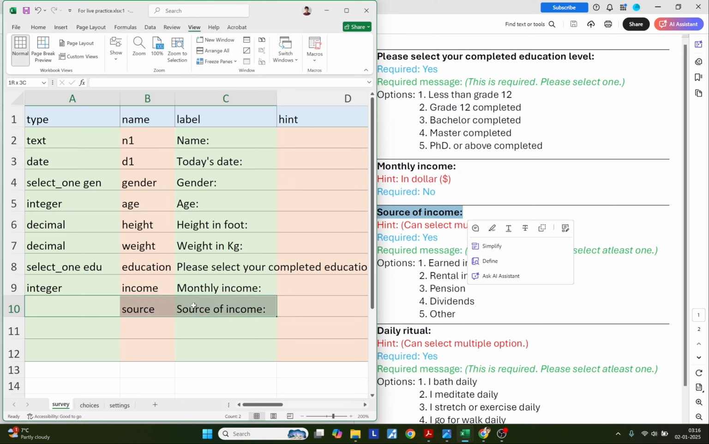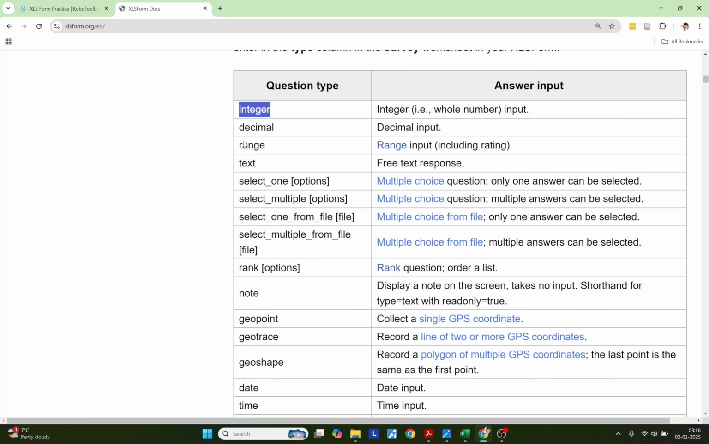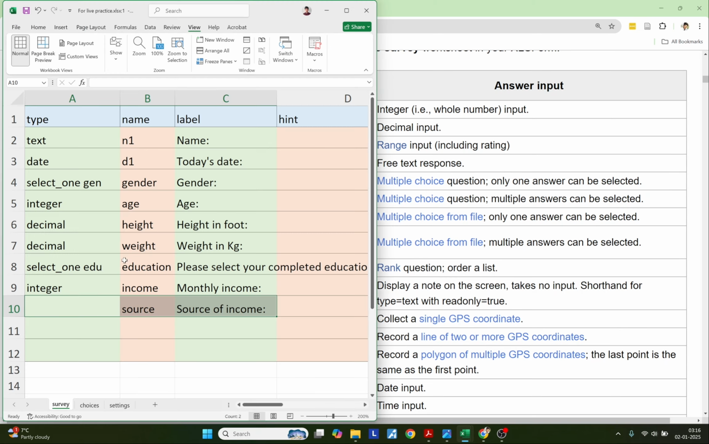This question is a multiple choice question where more than one option should be selected. So let's see which question type fits our criteria. So this one, select_multiple, will fit our criteria because it allows multiple answers to be selected under this question type. So copy it and go to your XLS file and paste this one.